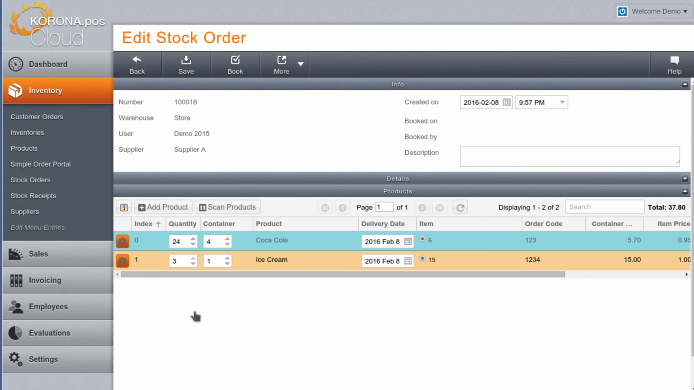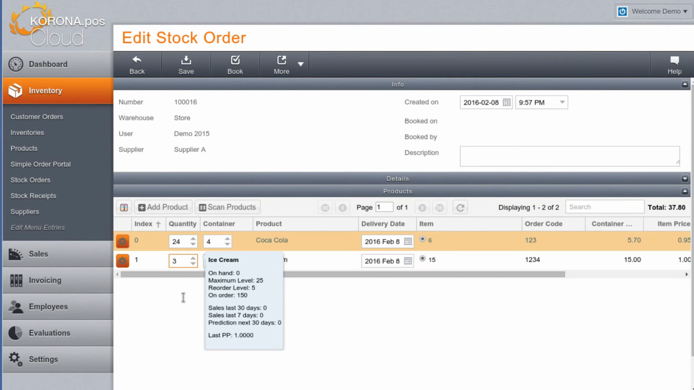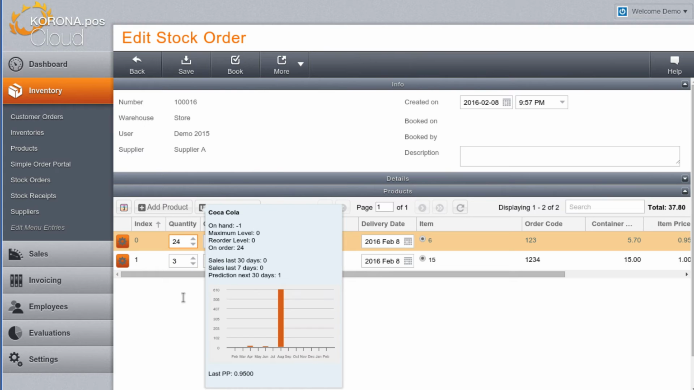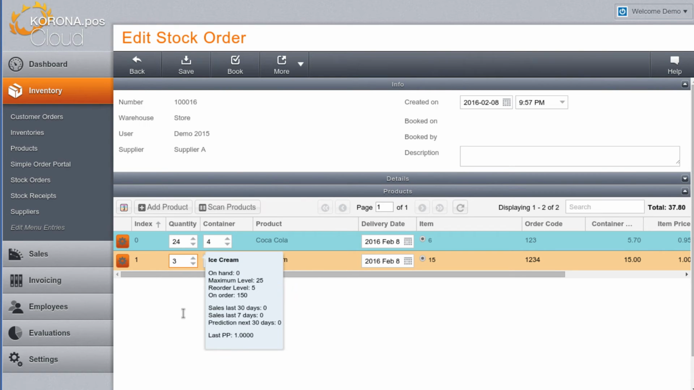Another new feature affects the item info pop-up that helps you decide on order quantities. This pop-up shows some additional information to show you the reorder levels. This helps users who are generating orders based on reorder levels to understand why the system is suggesting a certain order quantity.